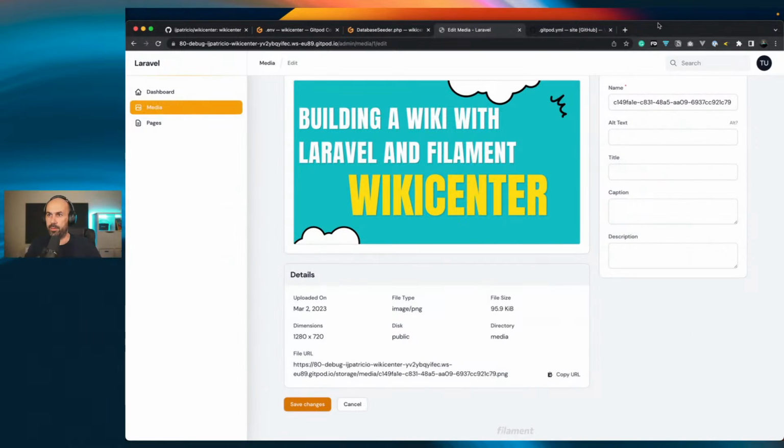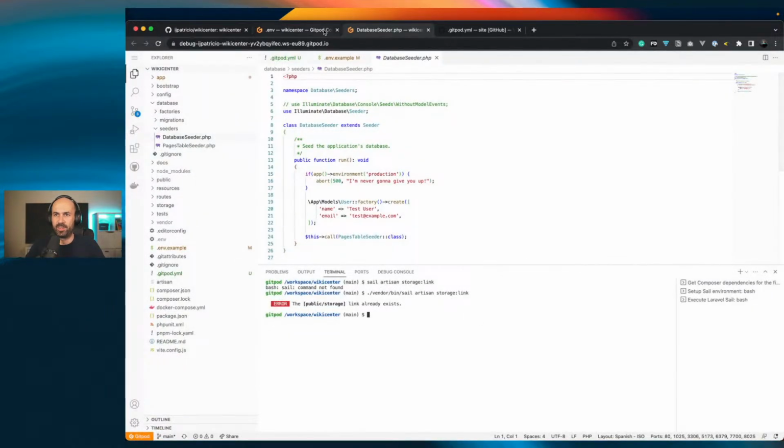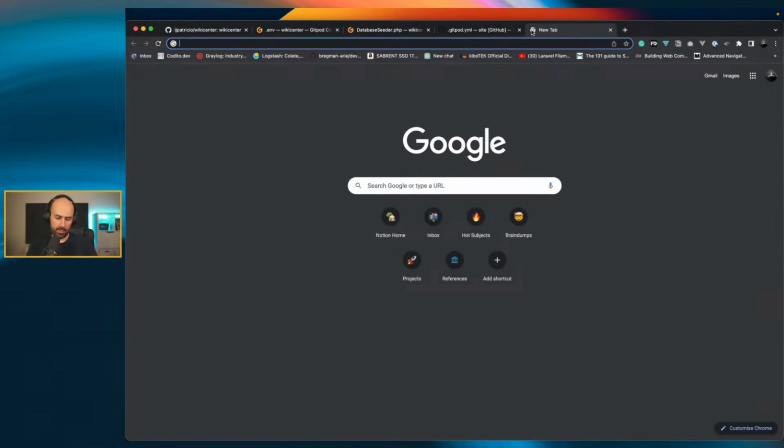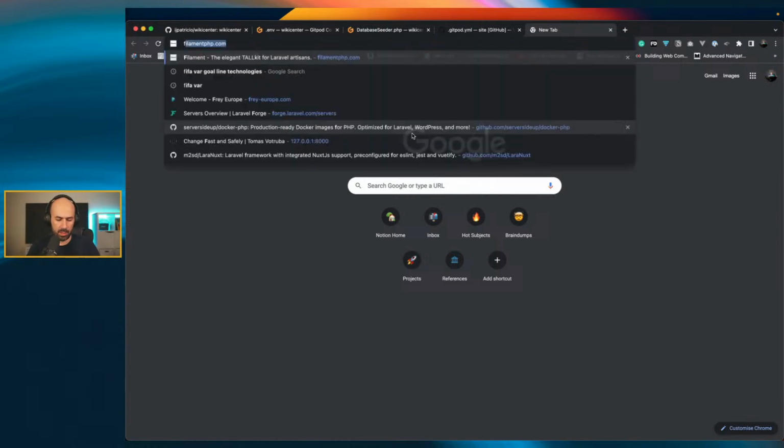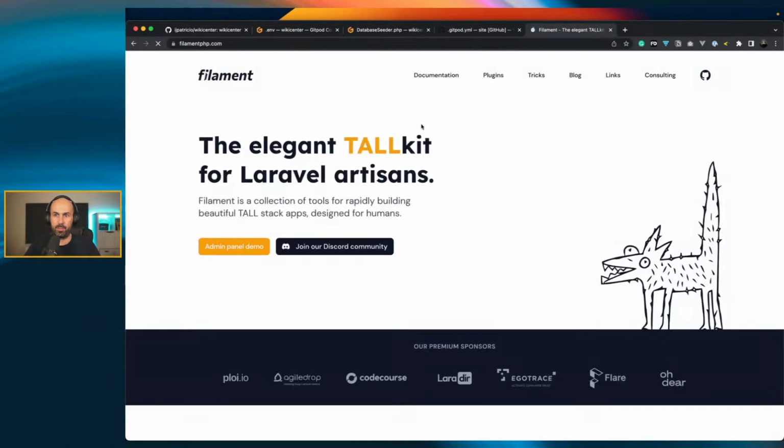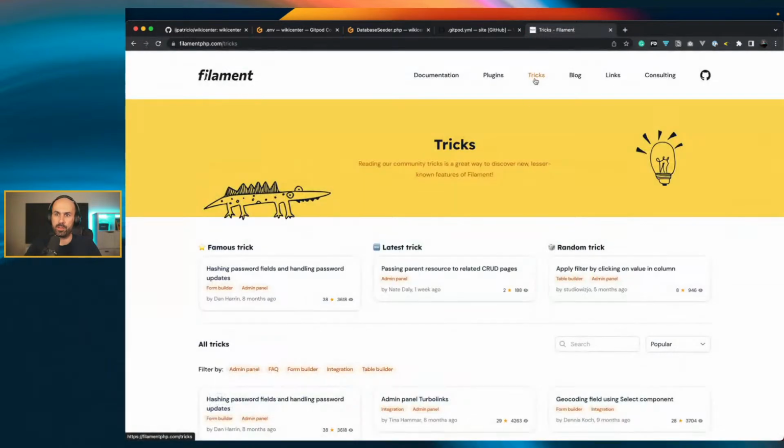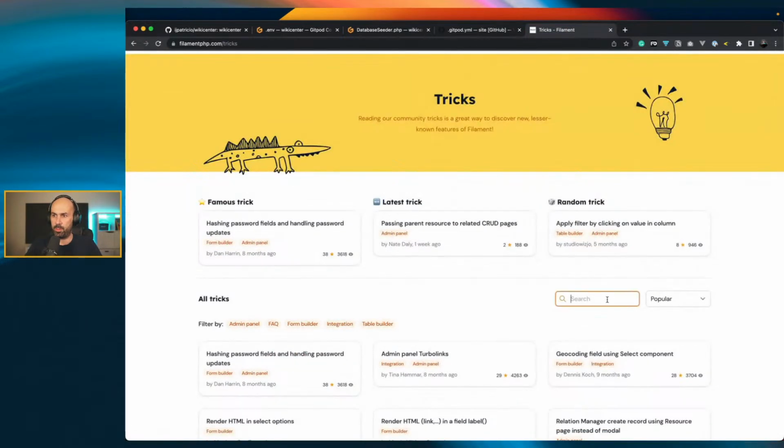So yeah, do let me know what you're thinking. How cool is this? So last thing we need is to run the build command if we want to make custom themes and or custom components, and we'll be doing just that. So I'm just gonna go and grab filamentphp.com. I'm going to go into documentation, no, into tricks, and I'm gonna find a trick by Leandro.